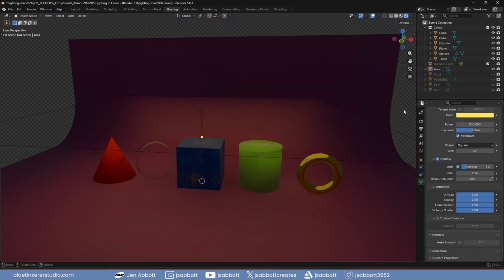Lighting plays a critical role in setting the mood and realism of a 3D scene. By understanding the different light types and settings in Blender's Eevee render engine, you can significantly enhance the quality of your renders. Eevee excels in real-time rendering, offering faster results for animation and game design.